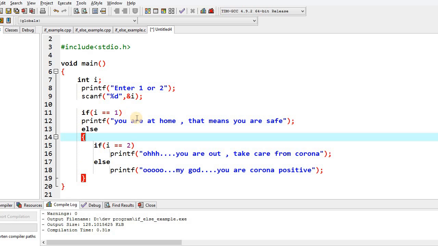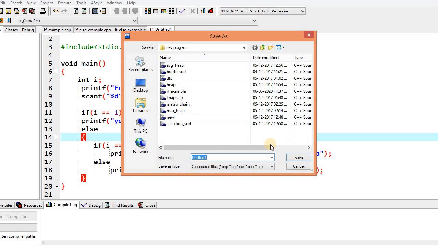If I is equal to 1, then you are at home. That means you are safe. And if the user has entered 2, this is not confirmed that it has entered 2 but not entered 1. Okay, then if entered 2, then printf: you are out. Take care from corona. That means take care of corona if you are out of home. But if you have entered like 3, 4, then oh my god, you are corona positive. Okay, let me compile it.